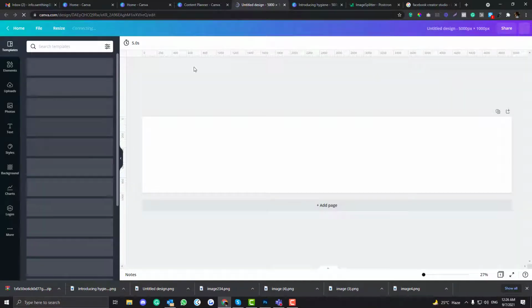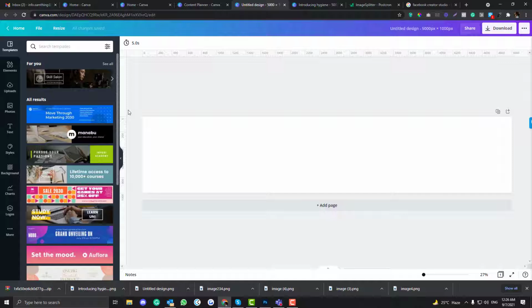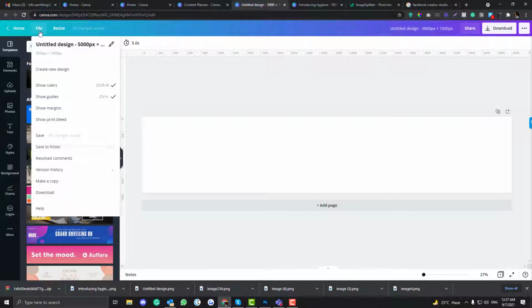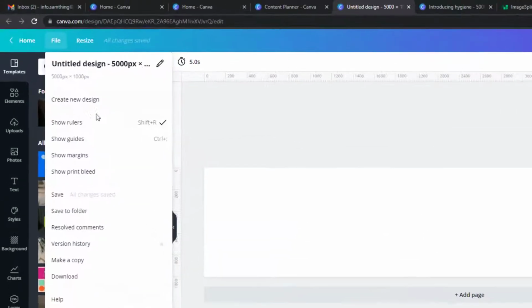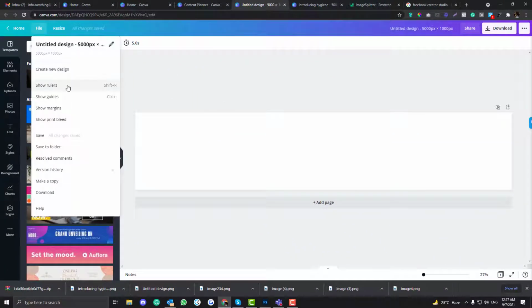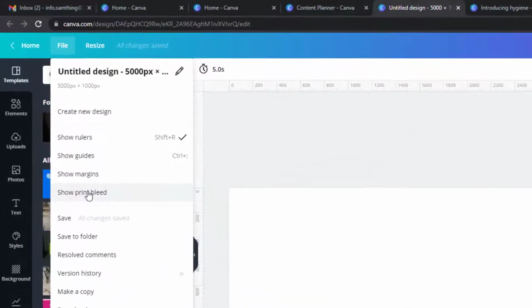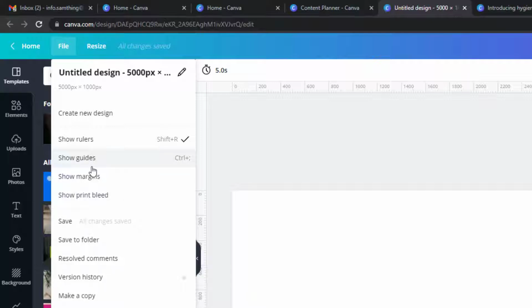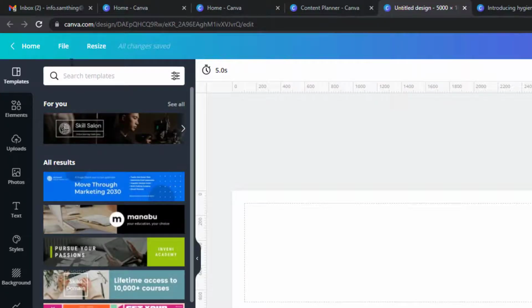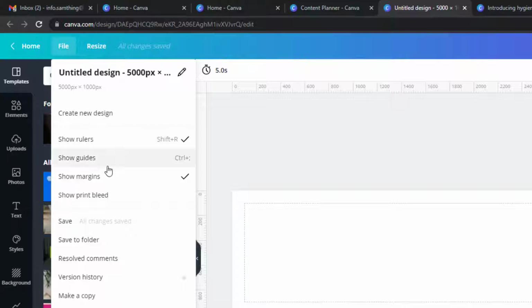Before you design everything, I already enabled my rulers. If this part is not yet enabled on your end, simply click this file in here and make sure that this part is enabled. If it is disabled, you wouldn't see that part there. So just enable that so you have a guide. You can also enable the margin and bleed, but it's not really necessary for the Canva carousel. I think the margin one is super important.